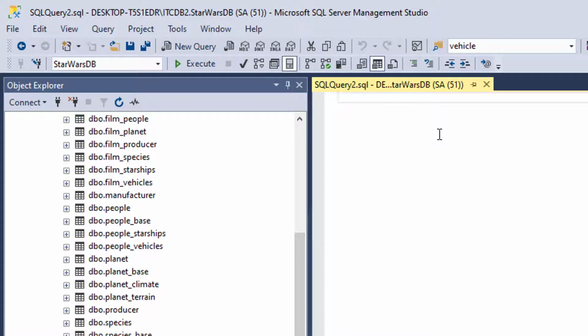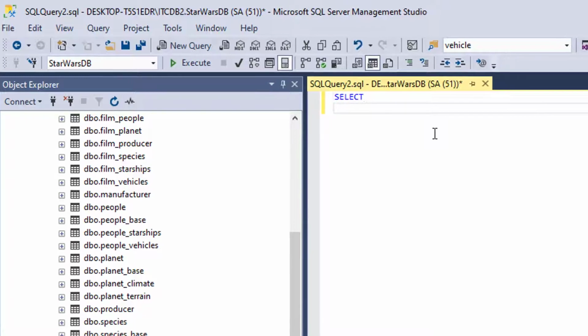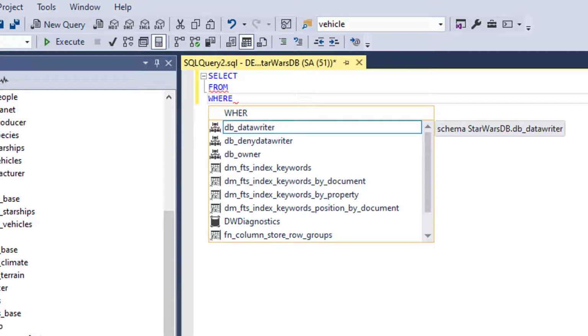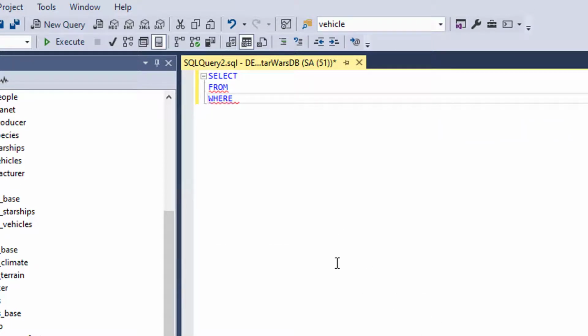To do that, we're going to create a new query, and then we're going to begin to type. A basic select statement is comprised of the word select, from, and oftentimes where. And when you type these into the SQL query tool, you're going to see that they become blue. That means they're reserved words. They are words that are going to initiate a command. So we're not going to really get into the where clause at this moment, but we are going to use select and from.